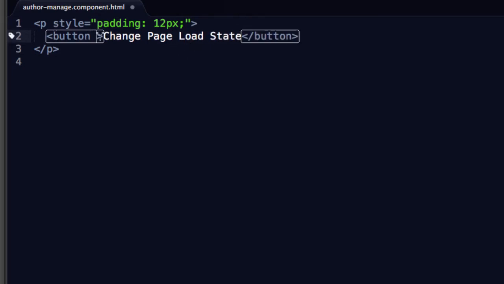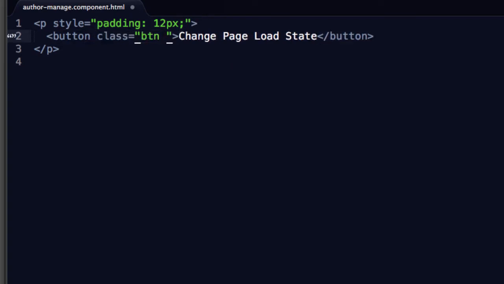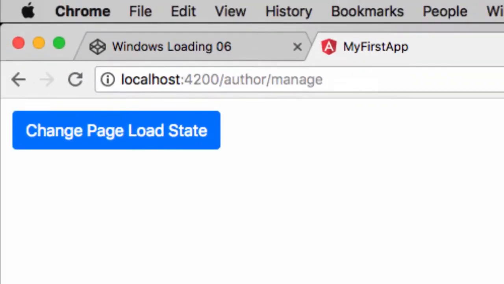Okay, let's style this thing so that it looks nice. I'm going to say class equals btn space btn dash primary. This is bootstrap stuff. I'm sure you've seen this kind of thing before. And as you can see, we now have a glorious little blue button that's all ready for action.